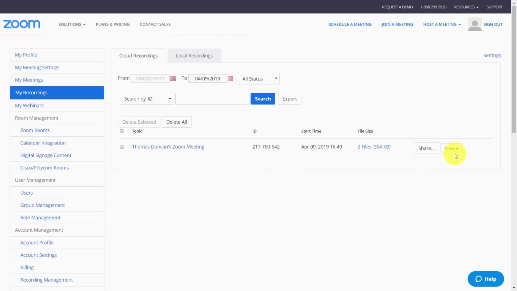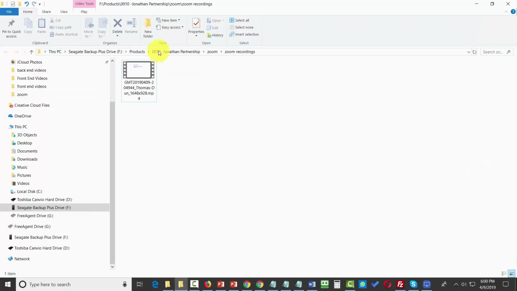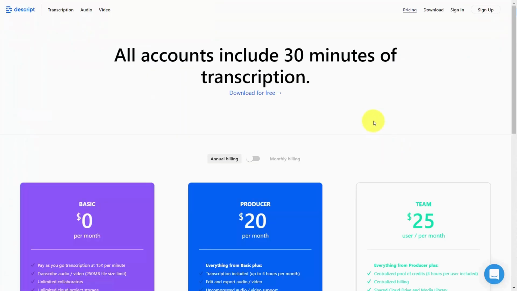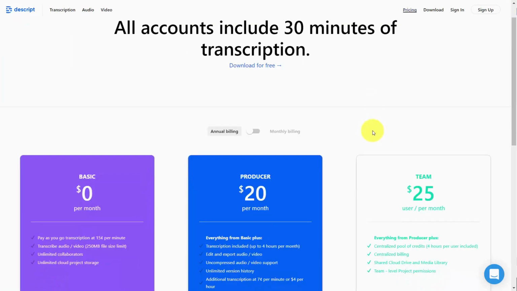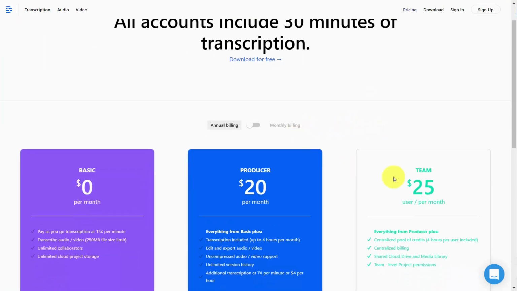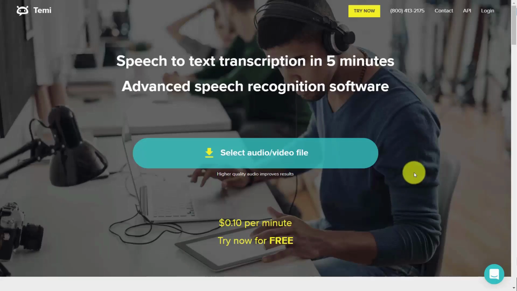However, one thing that you can do is you can take your recording and download the file to your hard drive. Now that file will appear as an MP4. One option is to use the third-party system Descript, which has both a free level as well as a paid level and a team level. You can also transcribe using Temi.com, which also offers a machine transcription for a low price.